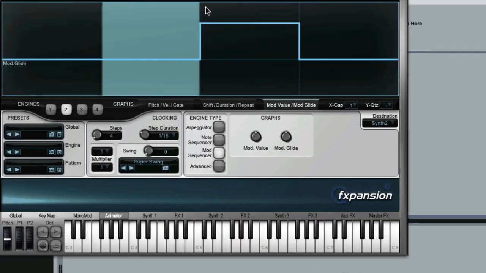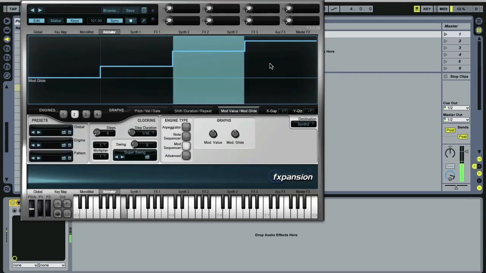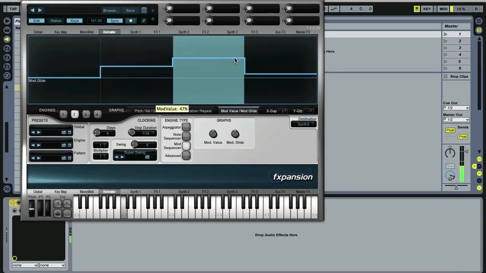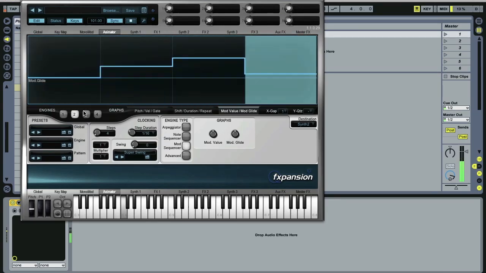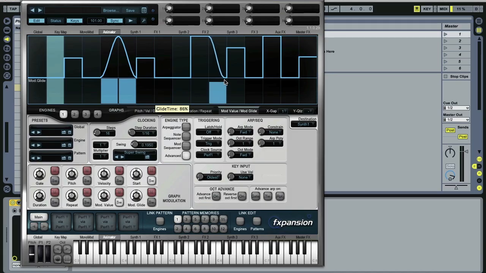Okay, that sounds cool. Add a couple more little adjustments in the step values here. Let's hear how that sounds. And I'm going to go back to engine 1 here, and I'm going to add something called mod glide. And that's just going to stop these from being hard static steps, and it's going to sweep them up and down. I'm going to do that on a couple steps, and we'll see how that sounds.